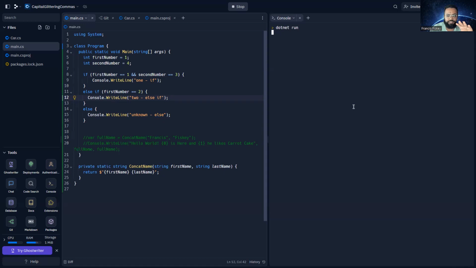I want to get to the next piece, and the last piece I want to talk about, which is or. So there's and, and there's or. With and, both of these need to be true, right? The first number equals 1 Boolean expression and the second number equals 3 Boolean expression. Both need to be true. However, if you change the Boolean operator from ampersand to pipe, you will get the or.